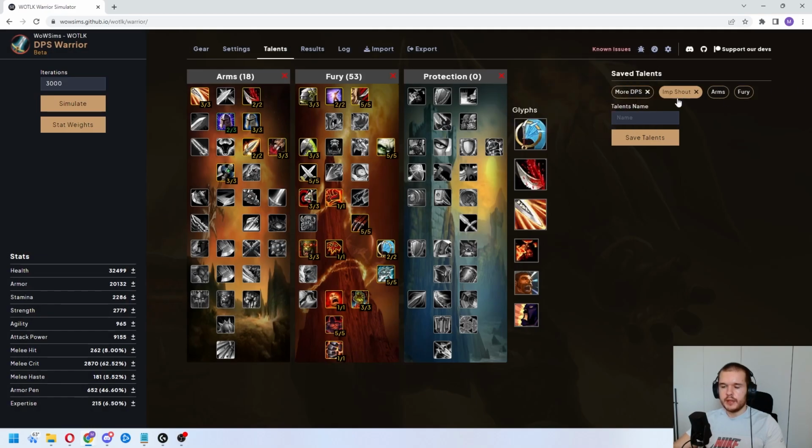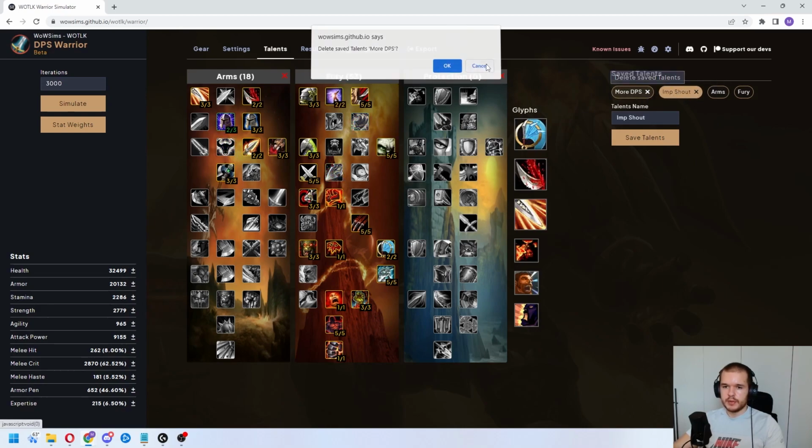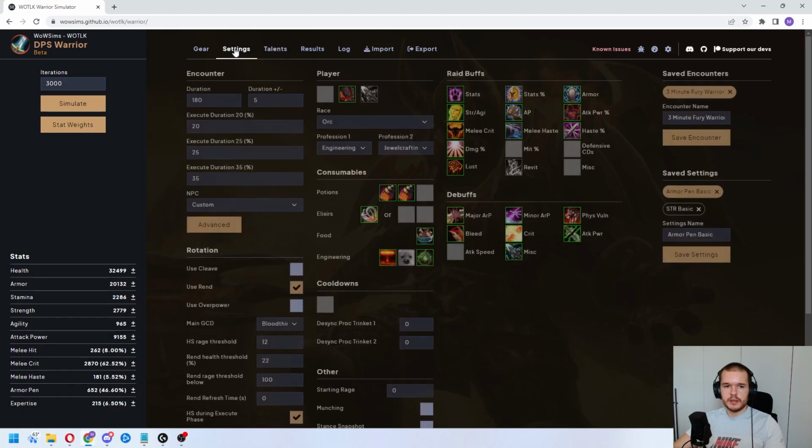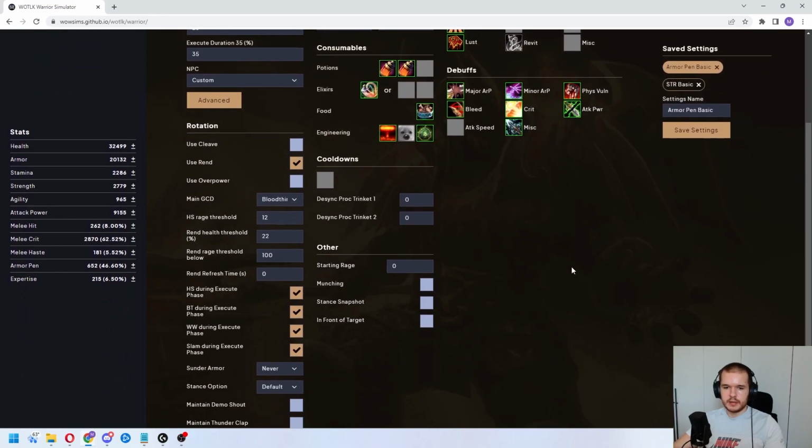So all right, and here you can kind of apply the same process. For example, here I have my improved Shout build, and I have my higher DPS build. Those are the builds I talked about in my previous video with the warrior builds. So you kind of have two builds here. All right, so that kind of goes over all the basic settings. There's not much else to it.